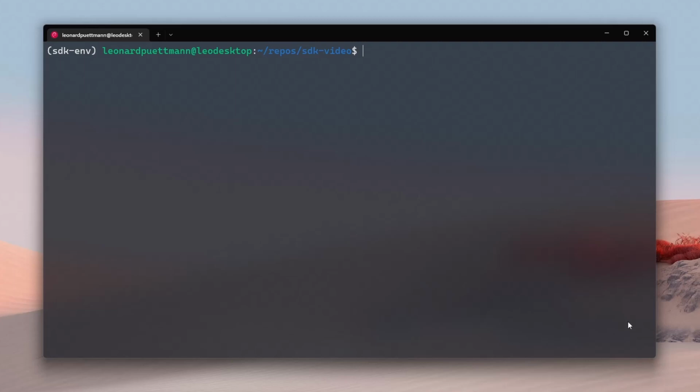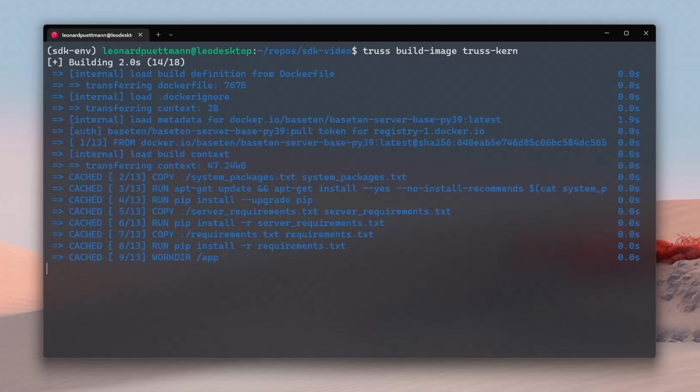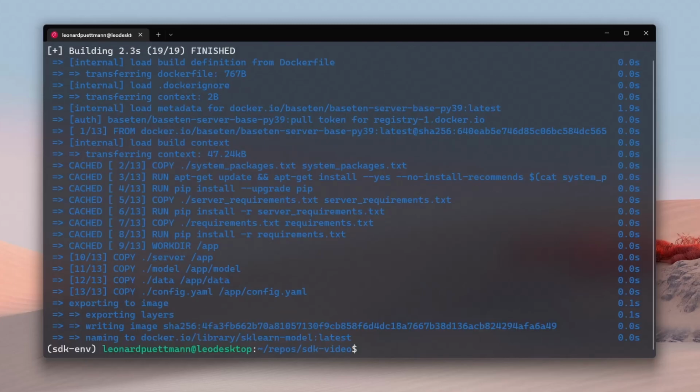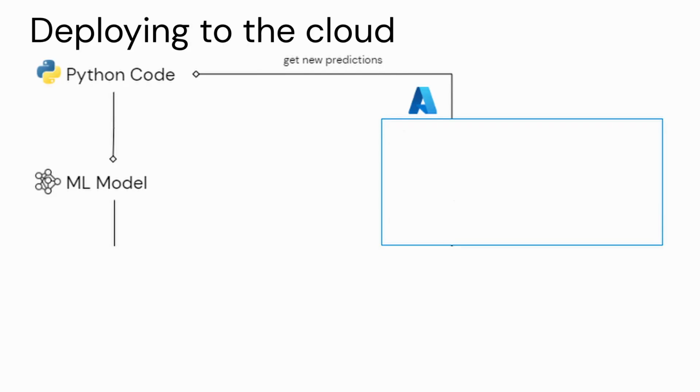In a new terminal window in the directory you have saved the Truss in, type in truss build-image and then the name of the Truss. In this case, it's truss-kern. Hit enter and Truss will pack our model into a usable Docker container. This might take a few minutes.